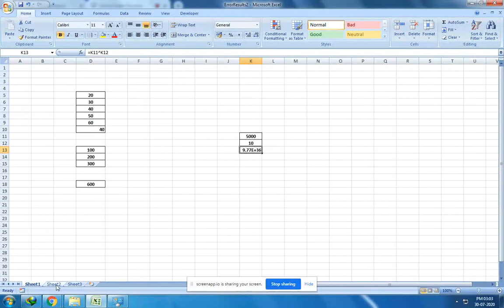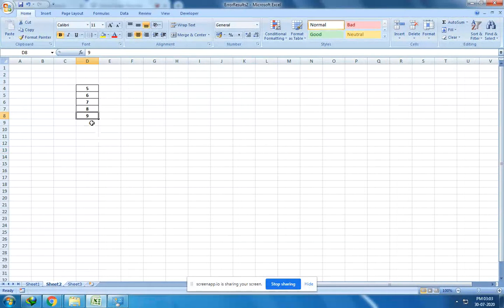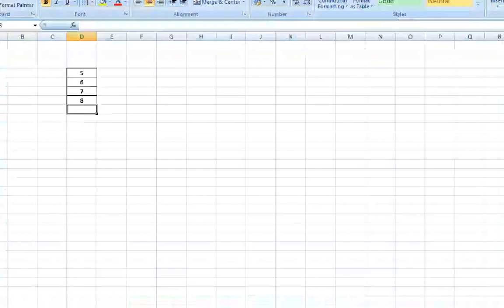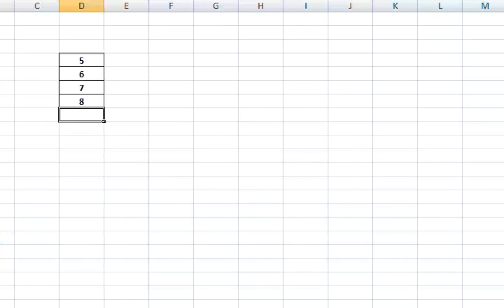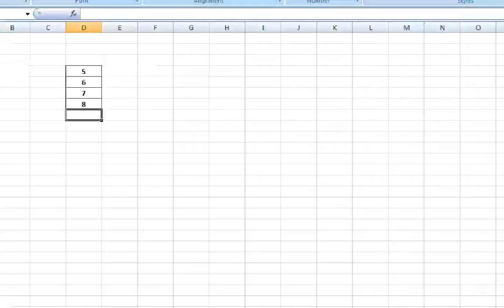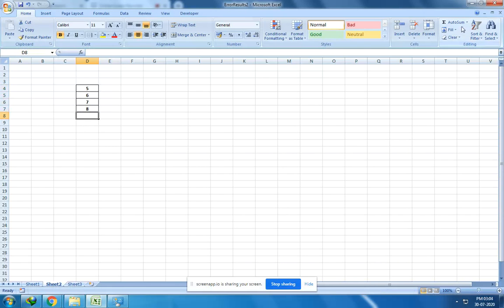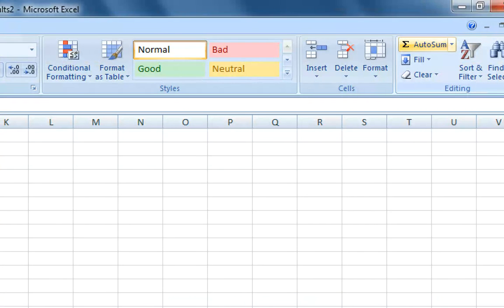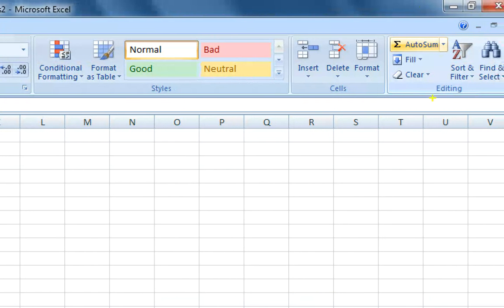Fine. Now let us see what is the AutoSum feature. So see, there are how many numbers? 4 numbers are there. 5, 6, 7, 8. Okay. What I will do here is in the last cell after 5, 6, 7, 8, the last cell is empty. I will calculate the sum. So go to the AutoSum. It is just in the editing tab. You can see here editing is the group. In the editing group you have to click on the arrow next to the AutoSum.